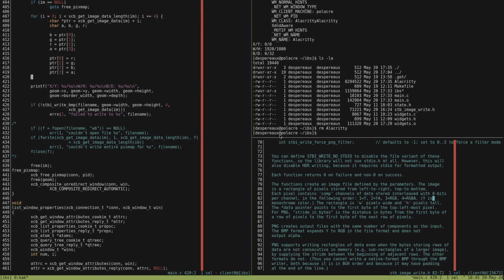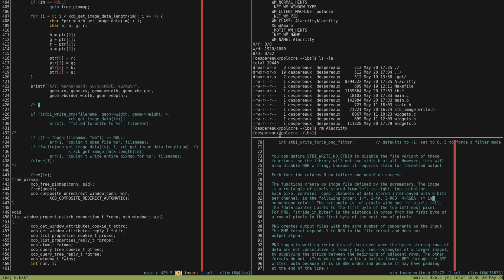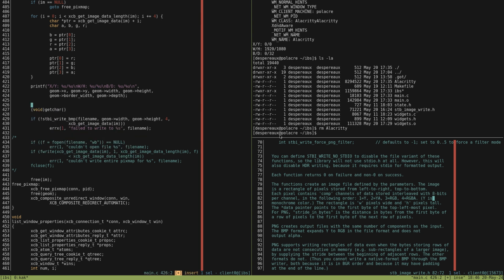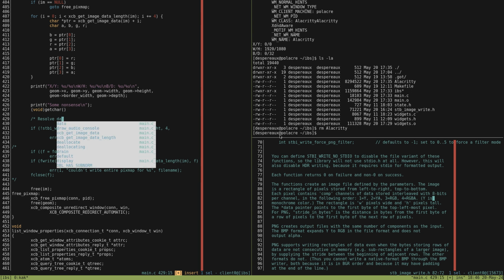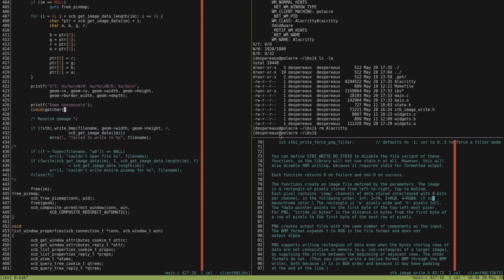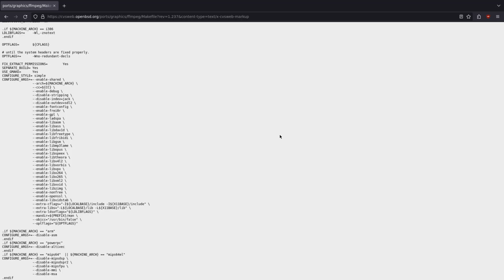Okay, we're back yet again. And I think I am indeed going to work on getting damage correct. And I think we're going to do that relatively trivially. I think we're just going to get it, print some nonsense, and then we're going to do resolve damage. Okay, so this should change the image on the screen so that we actually have something to resolve. Okay.